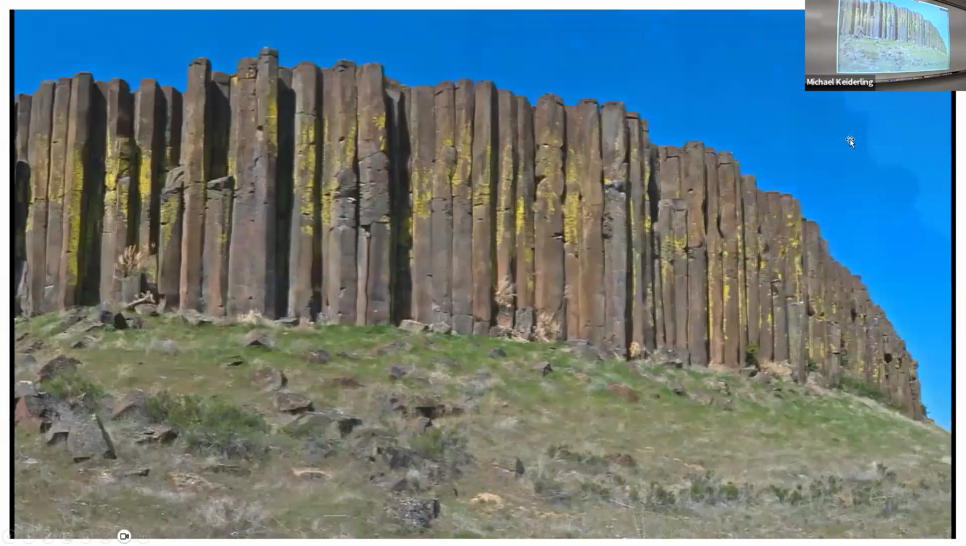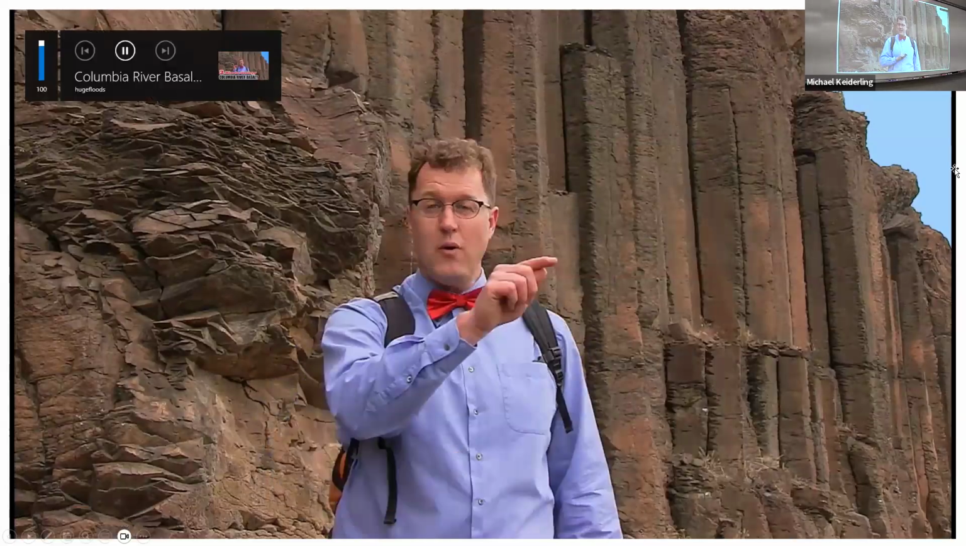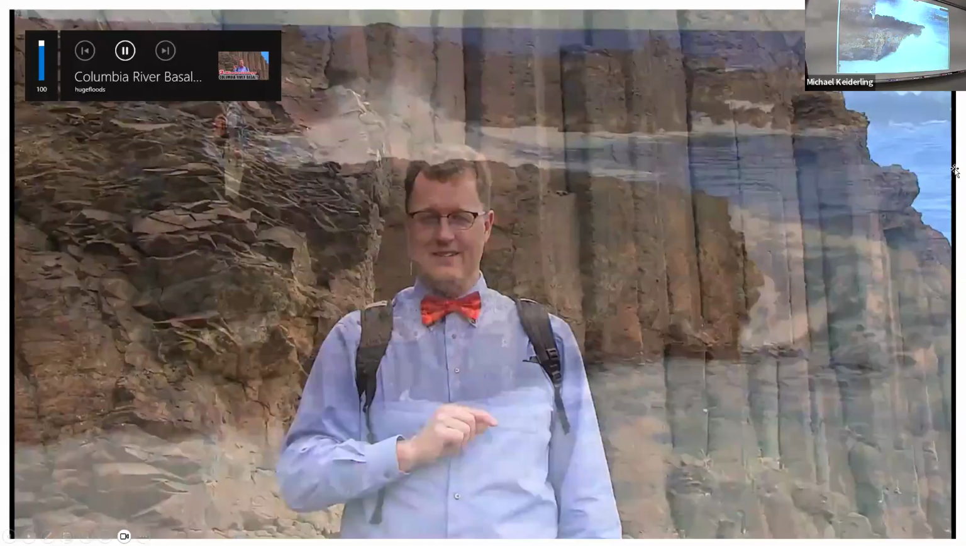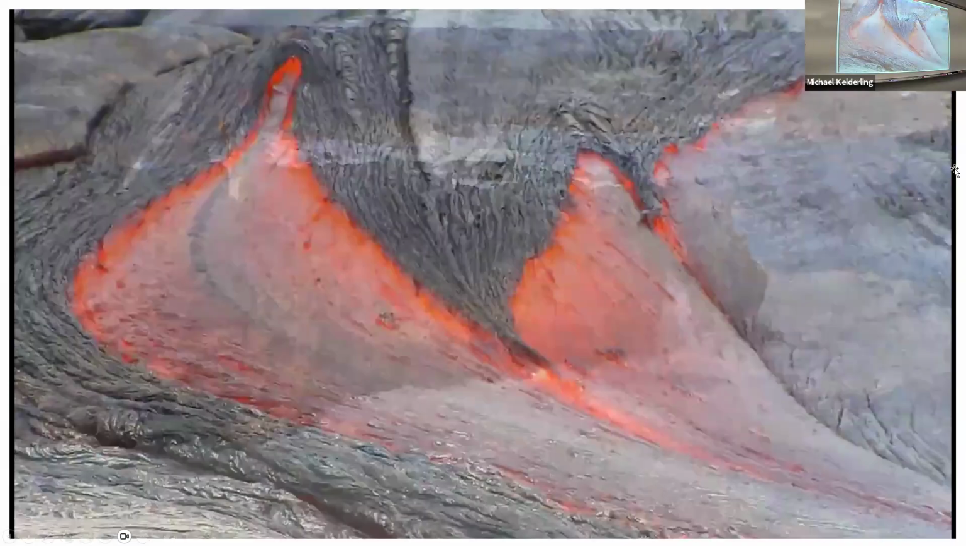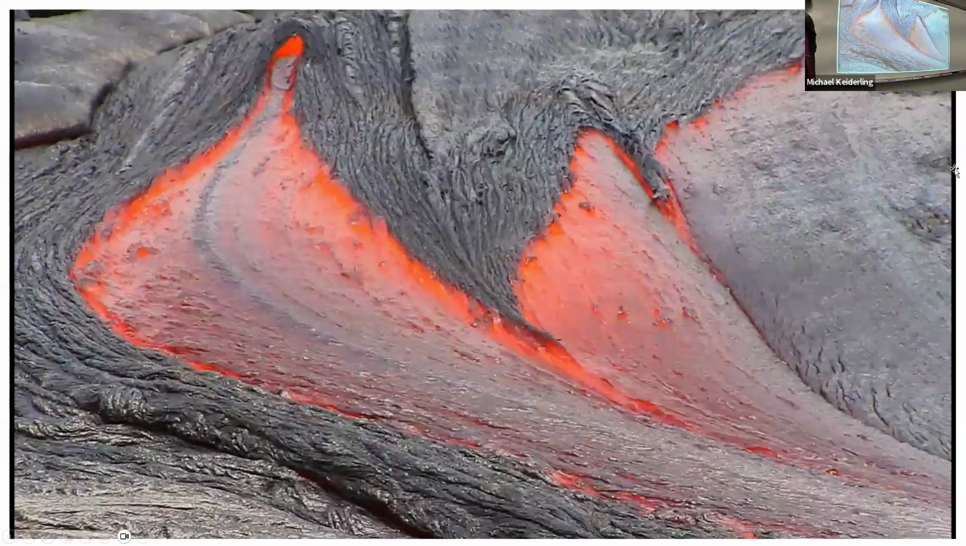The present is the key to the past. To really visualize eastern Washington 17 million years ago, we need to go to Hawaii today. Those Hawaiian lavas today are the same kinds of lavas that we have here. Lava flows in Hawaii, very fluid.